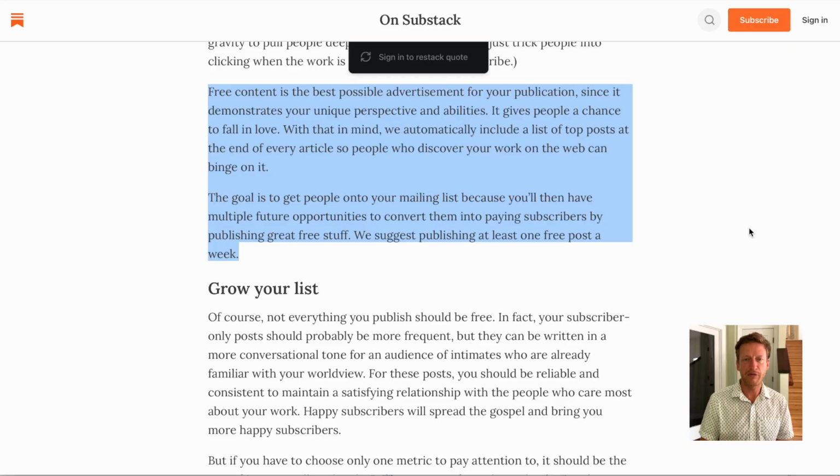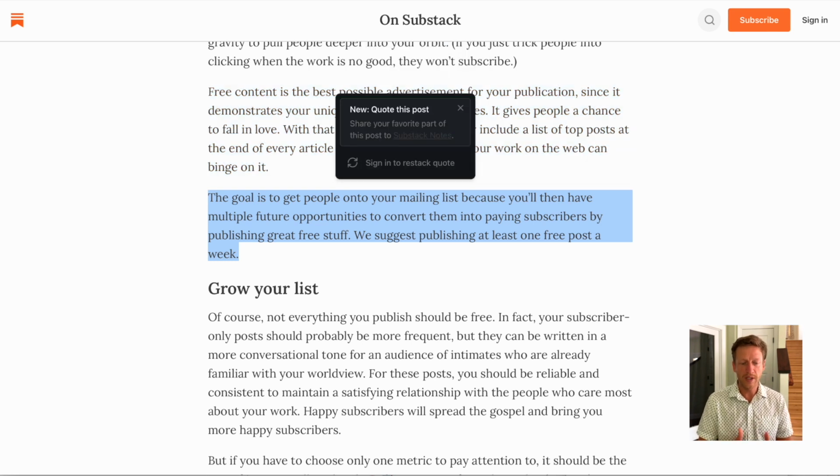But Substack have written about this as well, and they say free content is the best possible advertisement for your publication since it demonstrates your unique perspective and abilities, and it gives people a chance to fall in love. And the goal is to get people onto your mailing list because you'll then have multiple future opportunities to convert them into paying subscribers by publishing great free stuff. We suggest publishing at least one free post a week.